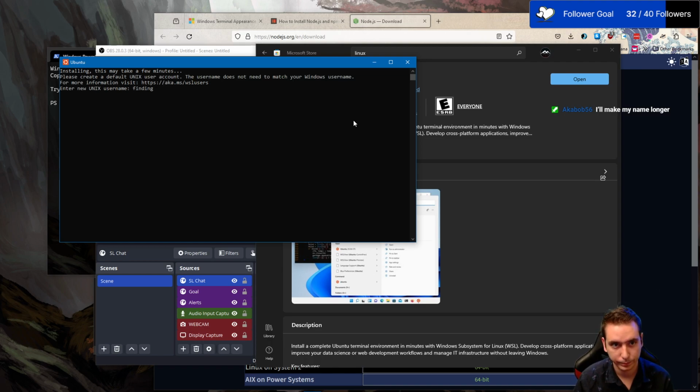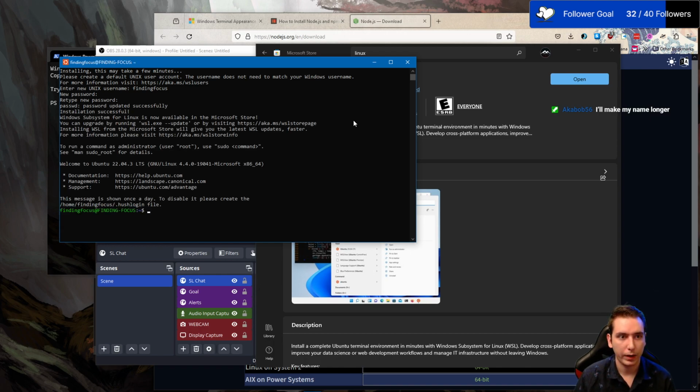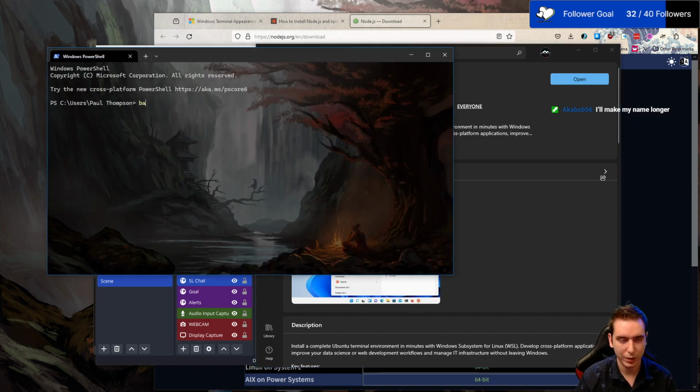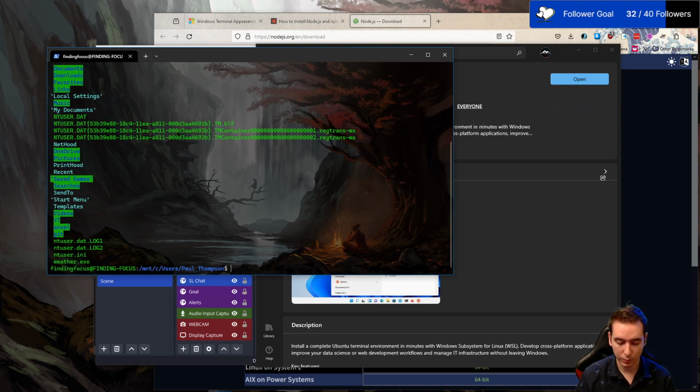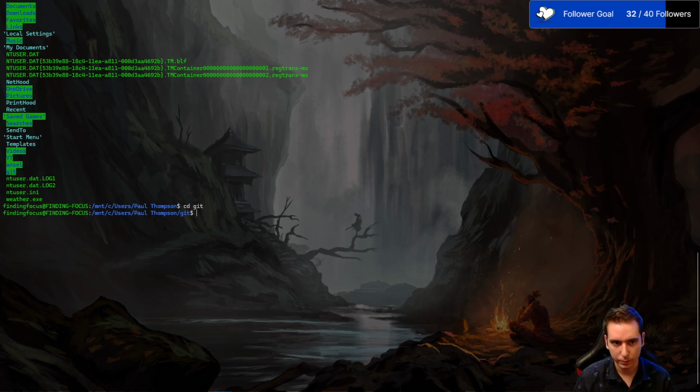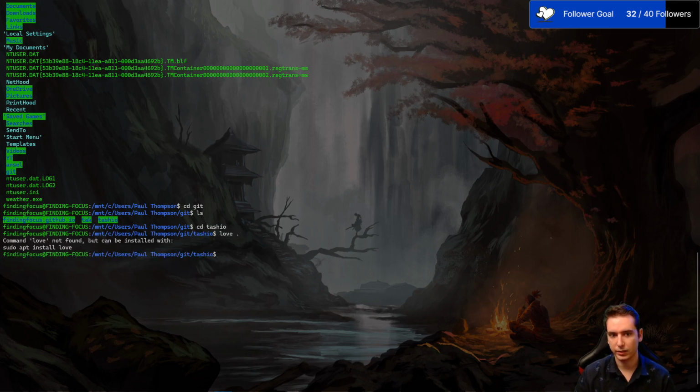So let's do Finding Focus as our Unix username. Super secret password. Okay, so now check this out. We've got our little Finding Focus bash environment. Now I'm wondering, can we just do bash from here? Oh, and it does, okay. See, this is what I've been wanting. We've got our bash environment now, but if we go into our repo, and into the game we're developing right now, and then we run love here, check this out.